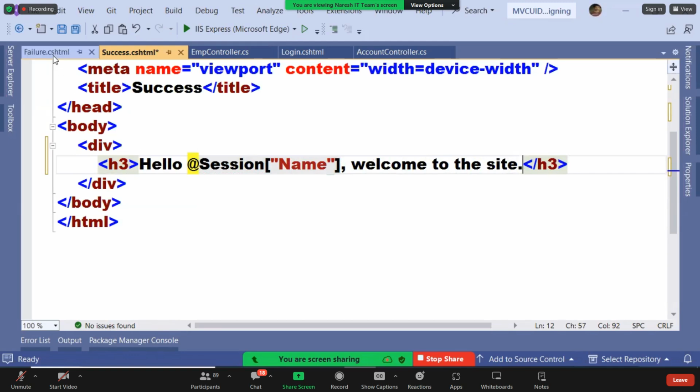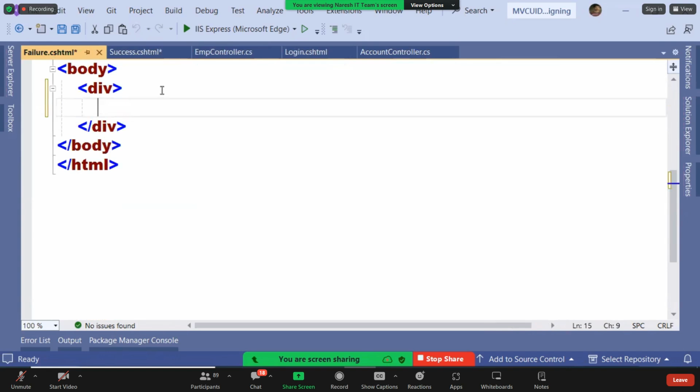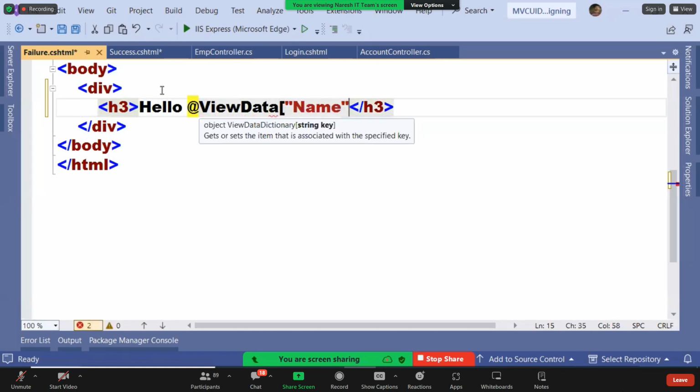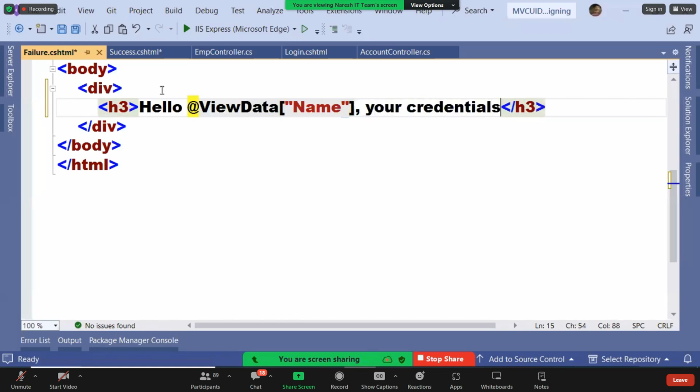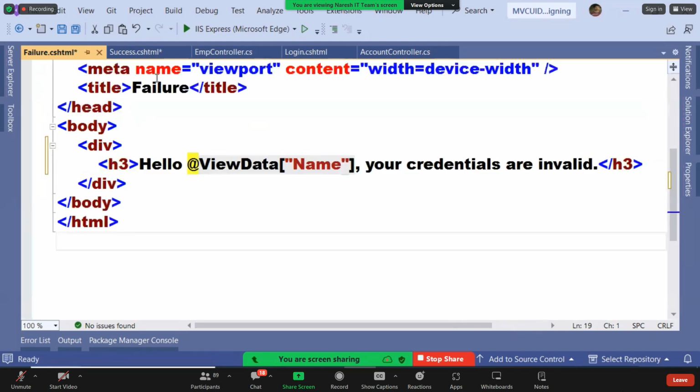Same way, if it is an error, I'll go to failure. And in the failure, I want to show a message: Hello, the name. The credentials you supplied are invalid. That's it. Again, H3, Hello, sorry, at the rate ViewData of name. Your credentials are invalid. Just trying to show a simple message in both the two places.